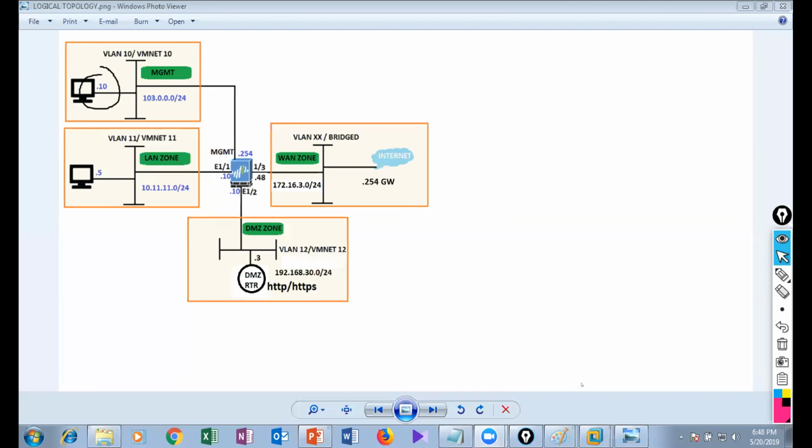Okay. So what we are going to do is take the admin PC, one candidate client PC over here, an internet access, and a DMZ server over here. On the firewall, four interfaces will be configured: management, LAN, WAN, and DMZ. Please take a note of the interfaces that I have taken over here. E1/1 for the LAN, E1/3 for the WAN, and E1/2 for the DMZ.